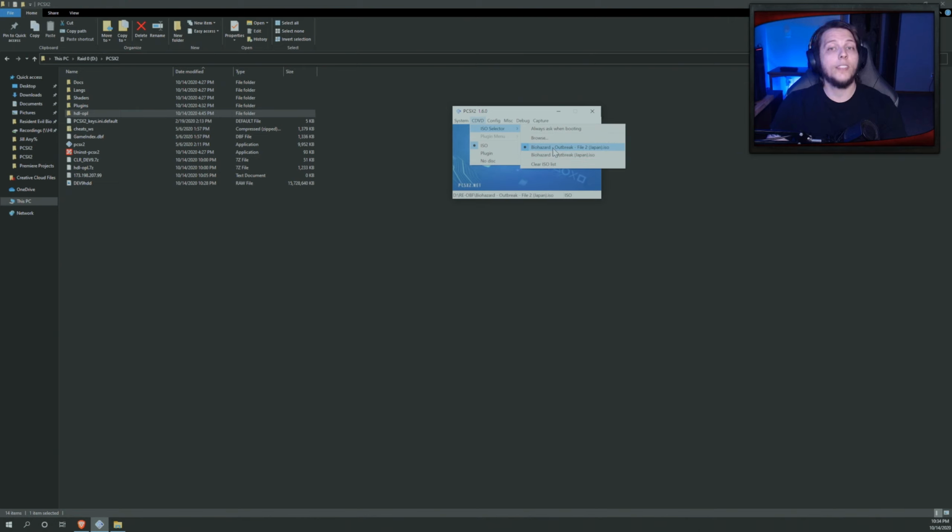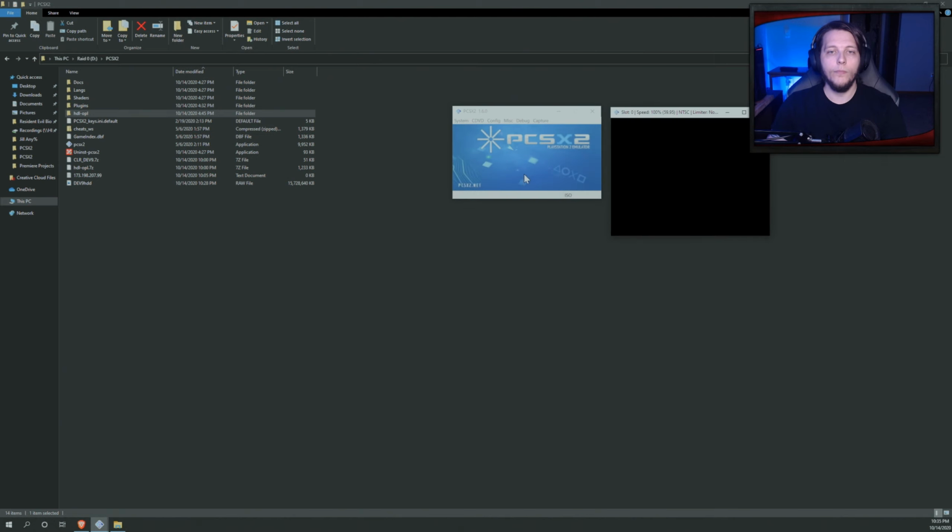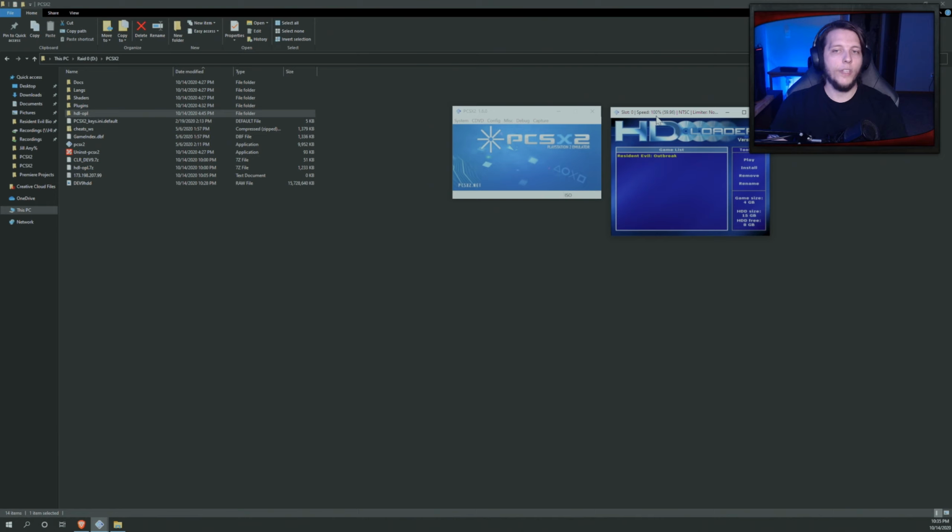So I'm going to go ahead and select File 2, Japan. We're going to go to System, Run ELF. And we're going to select the HD Loader that we extracted earlier from the files in the description. Now, when this loads the first time, it is going to ask you to format the drive. Since I've already done my install, I don't have that pop up anymore. But the first time that you load into the HD Loader, when it recognizes the drive that we just made in that setup where we allocated those 15 gigs, that's going to format, and it's going to allow us to access the HD Loader.